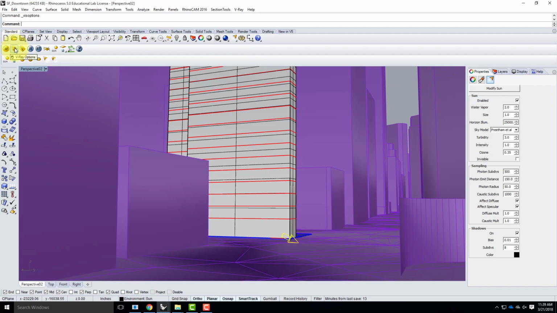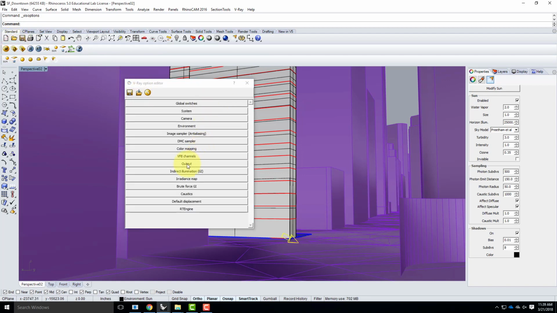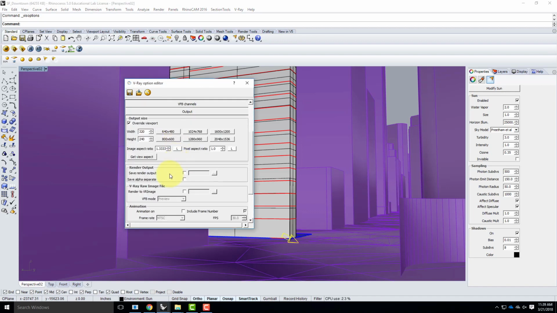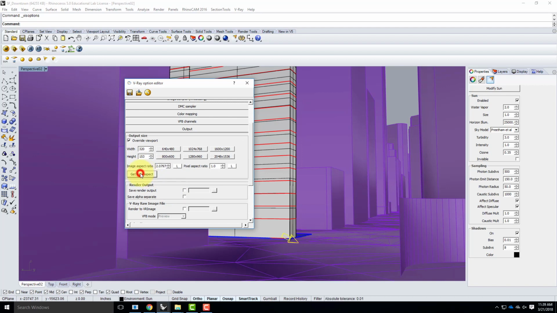Let me go back into my Vray options, and I'm going to go to the rollout called Output. And so right here, typically we would get the view aspect, and we'd tie our rendering to that. So what we see is exactly what we get. In this case, I actually want to dramatically increase the height value. So instead of having a height of 100, I might have a height of 1,000. So I'm doing a rendering that's, well, to use round numbers, 300 by 1,000, for example.